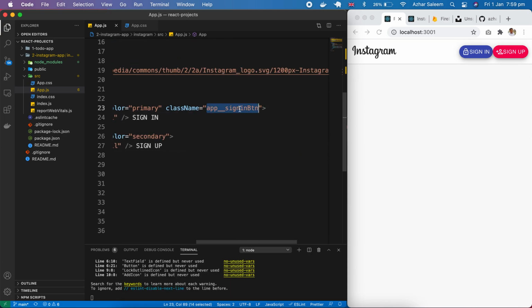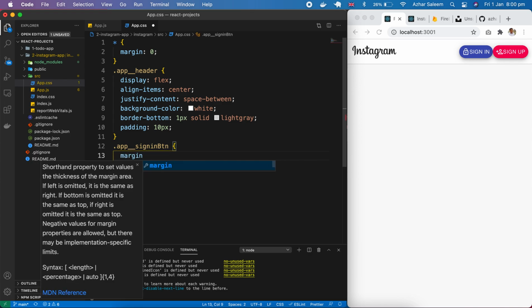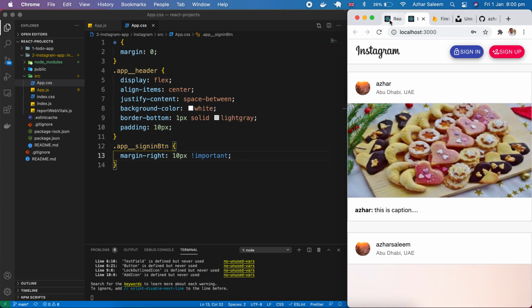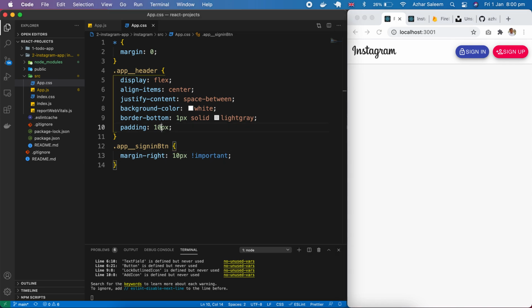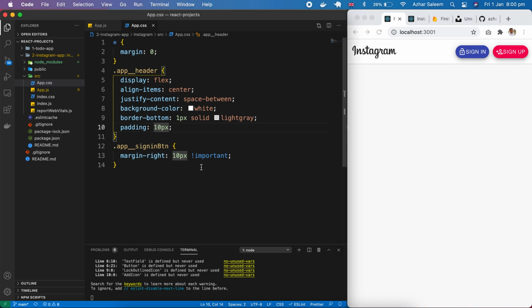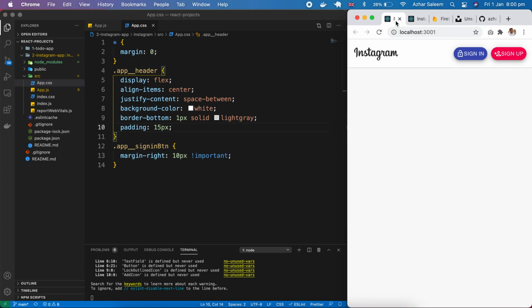So let's make some style for the margin from right side, margin right 10 pixels, make it important. Perfect. I think here there's more padding, so maybe it's 15 or 12. Let's make it 15. No, it's okay. And I think it's near, and also we have here the space.